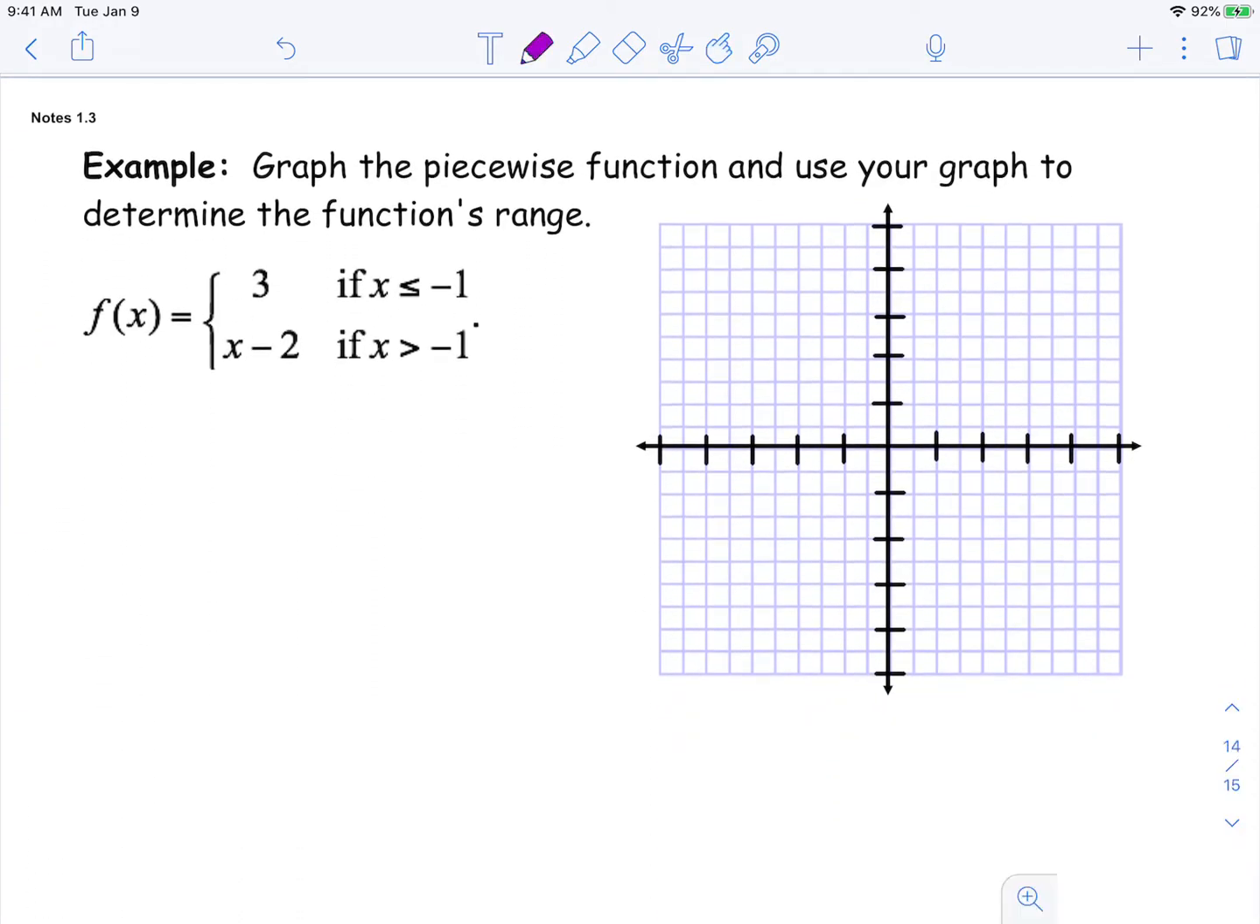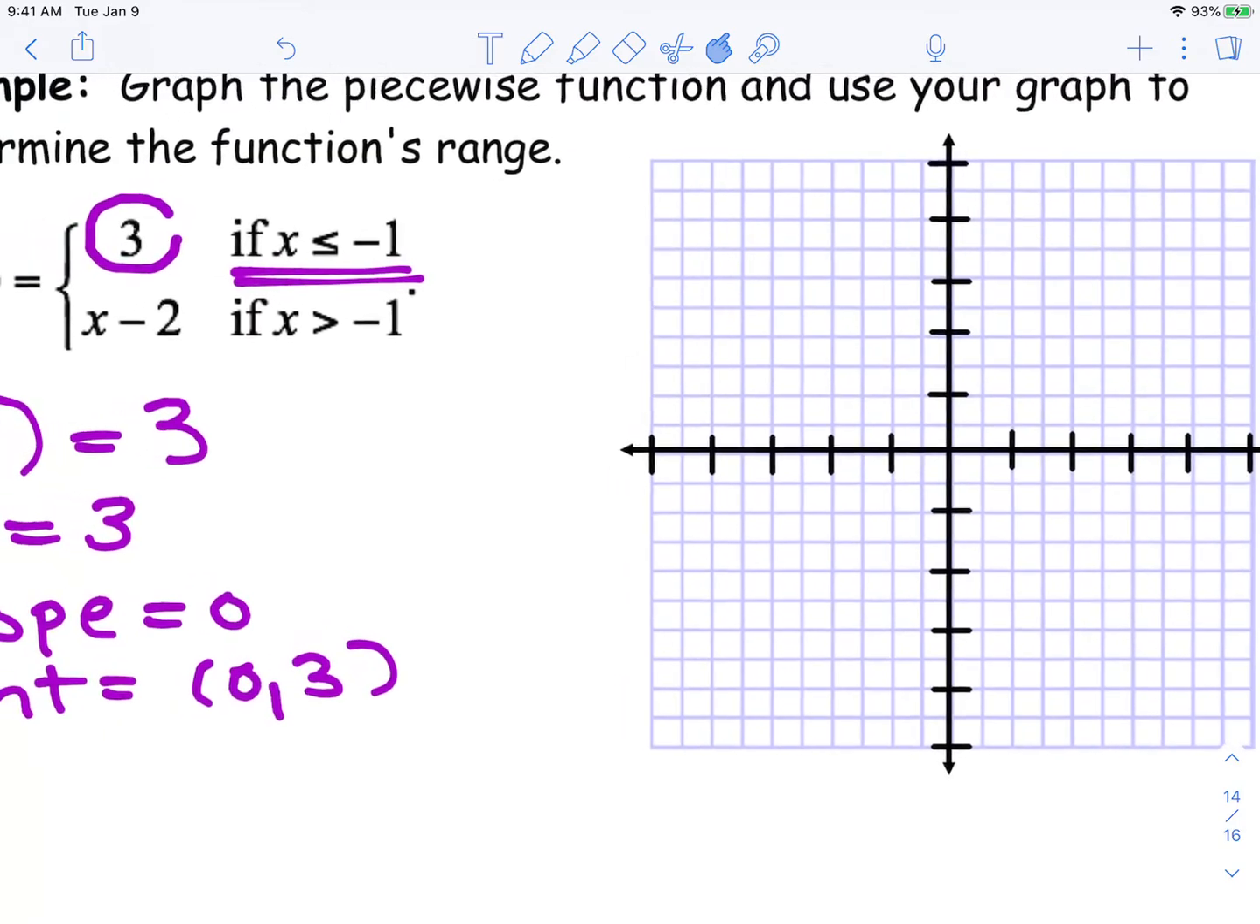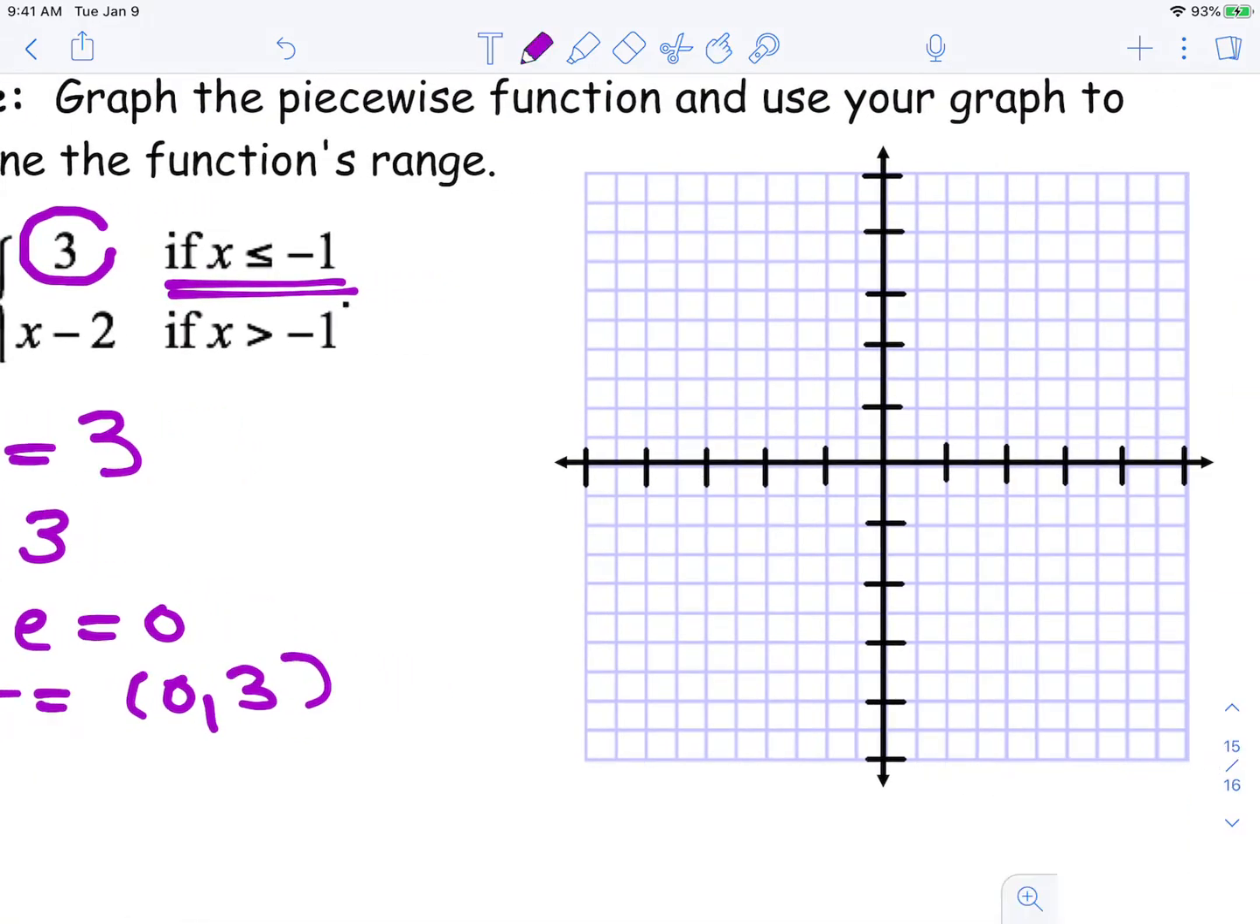All right, next example is graphing a piecewise function. So here is our function, and the first piece is saying f of x equals 3, and then there is this domain restriction. So what we're going to do is we're just going to graph y equals 3. That's a horizontal line. The slope is 0, and the y-intercept is over 0 up 3. So I'm just going to expand a little bit. All right, so here's 1, 2, 3, 1, 2, 3. And we're going to create a horizontal line running through at 3.